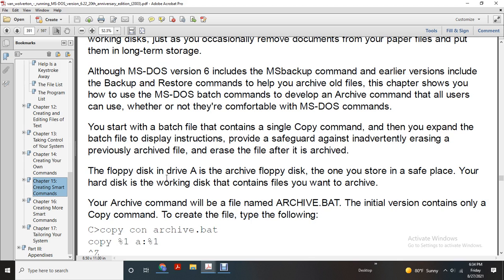You start with a batch file containing a single copy command, then you expand the batch file to display instructions, to provide a safeguard against inadvertently erasing the previously archived file, and to erase the file after it is archived. Floppy disk drive A holds the archived floppy disk. Once stored in a safe place, your floppy disk is safe, and your working disk will contain the file at once.